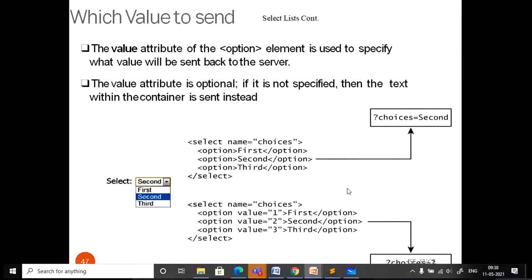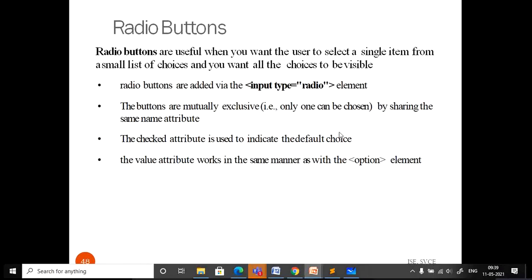So next, which value to send, using the option name or the value name. Next we'll move on to the radio button. I think yesterday I already explained about the radio buttons. Here radio buttons are useful when you want the user to select a single item from a small list of choices.